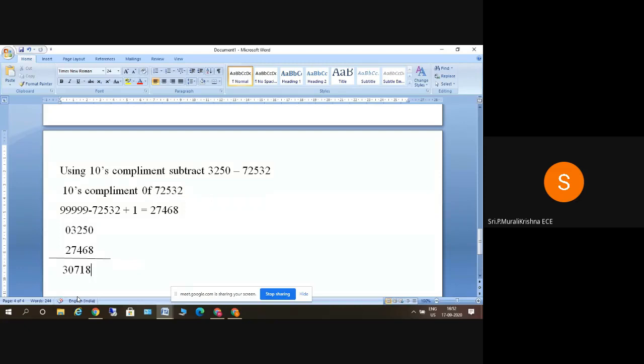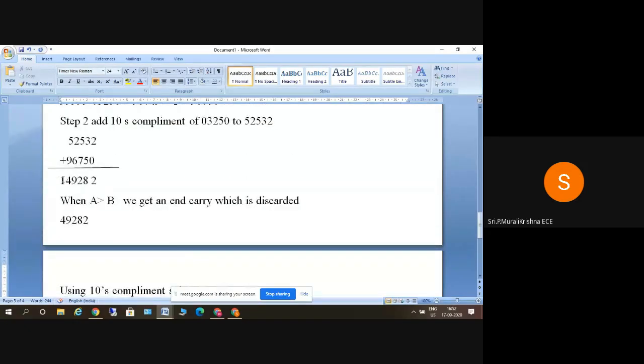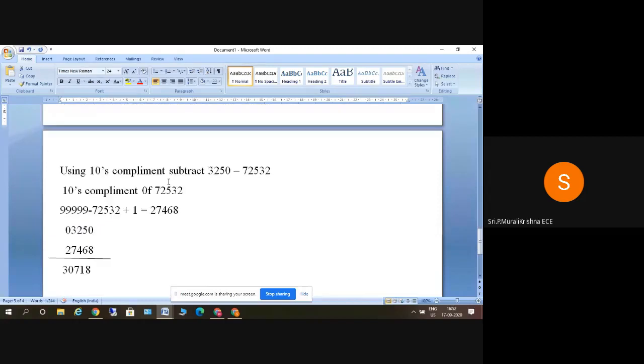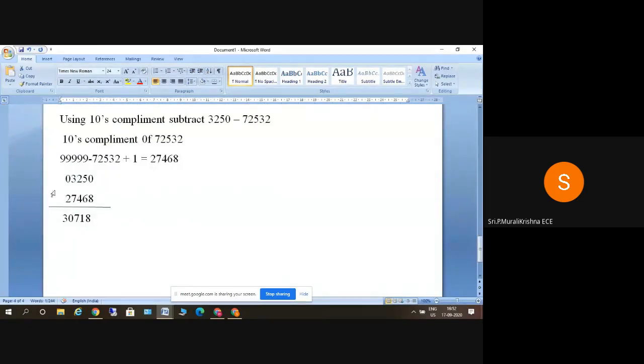In the minuend case, when we get an end carry, an extra carry, we can say that A is greater than B. We discard that end carry, and that value will be the result. In this case, we don't get an end carry here. We are adding 5 values and getting 5 values as a result. But this is not the correct result. There is no end carry.